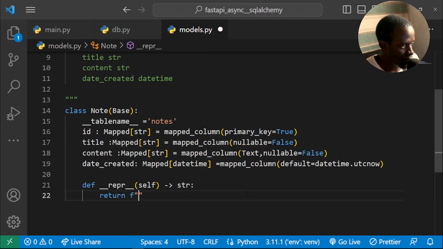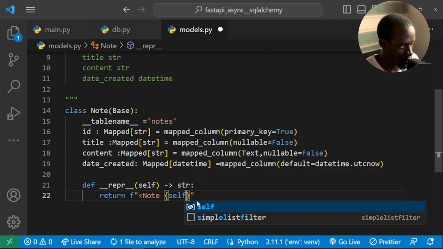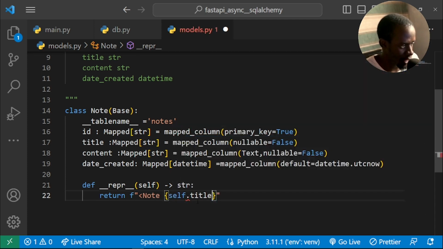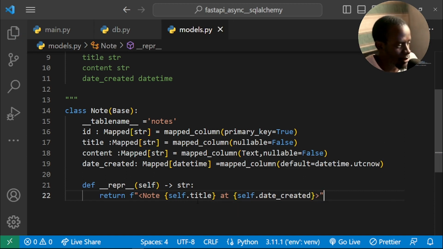And once you're here, what we're going to do is to provide this as a Note, and then we shall provide the title of this specific note. So we're going to say self.title, which is going to be the specific note, as well as the date at which you created. So we shall say at, and then say self.date_created. And this is going to be how our notes will be returned. Alright, so we've been successful in creating our database model.